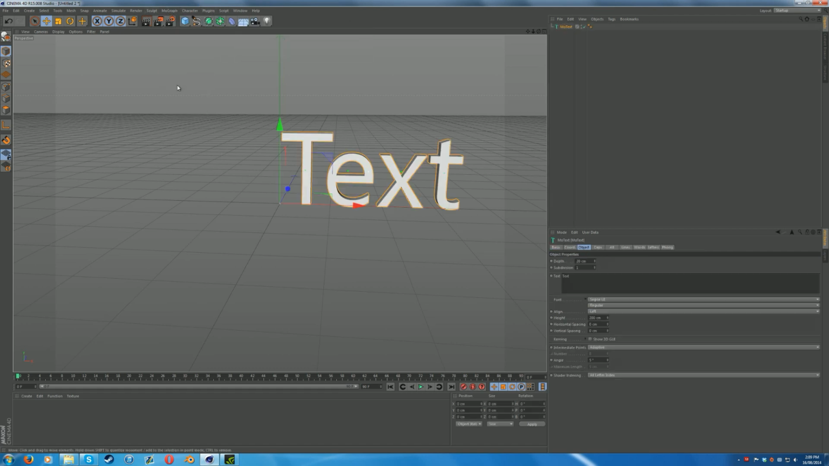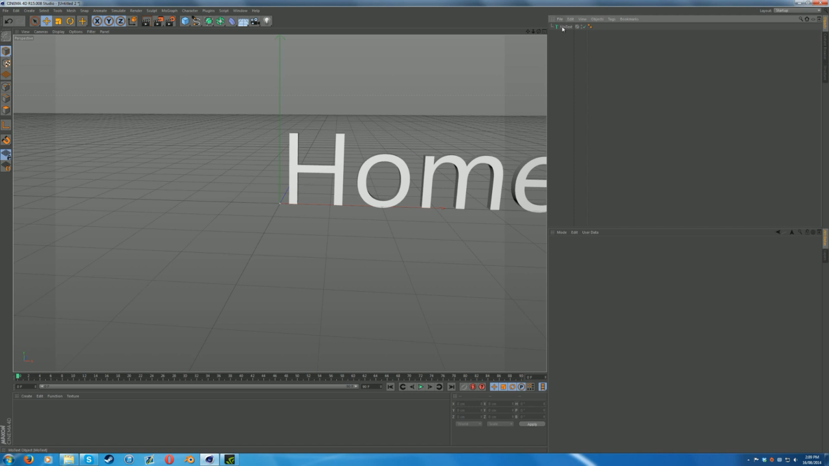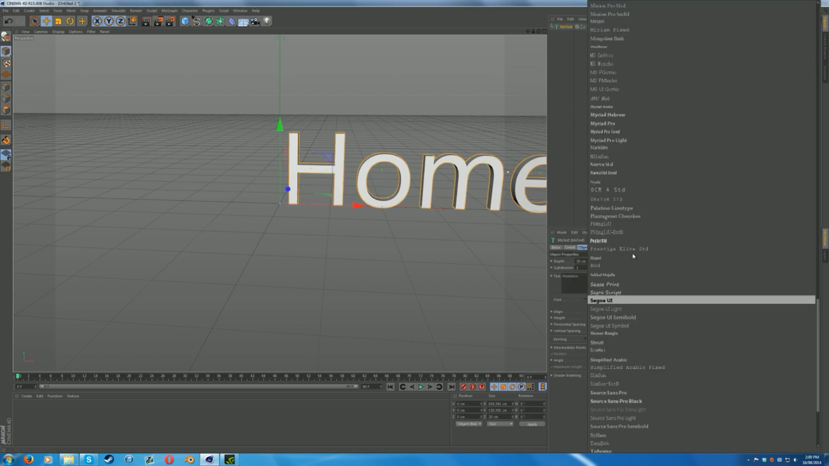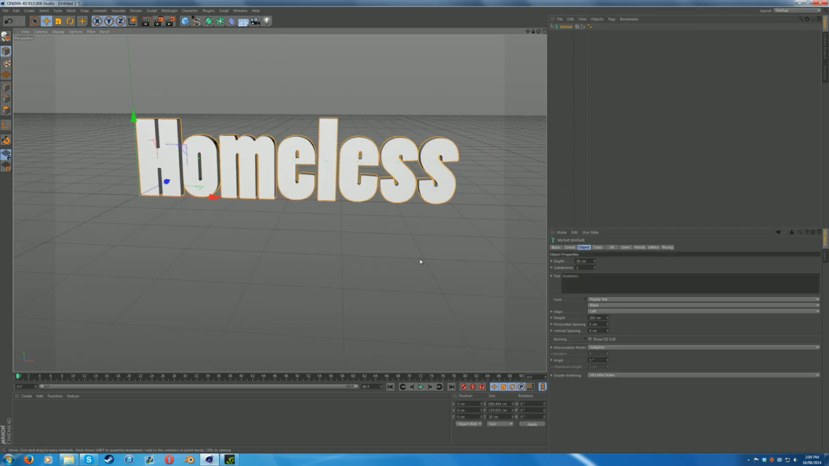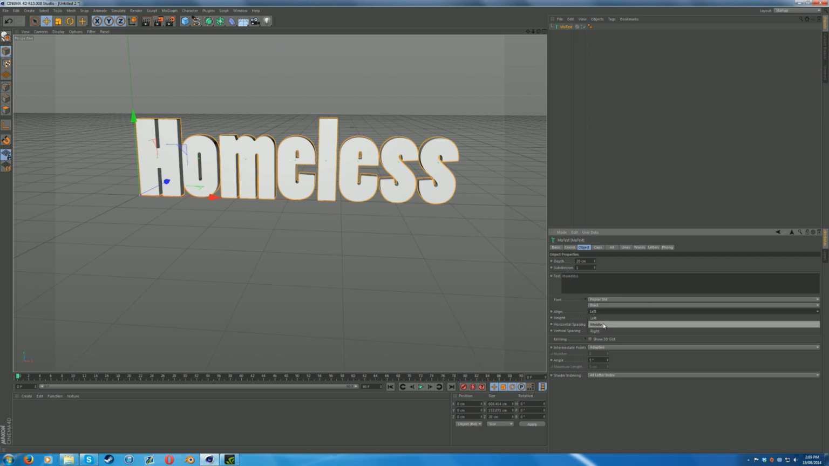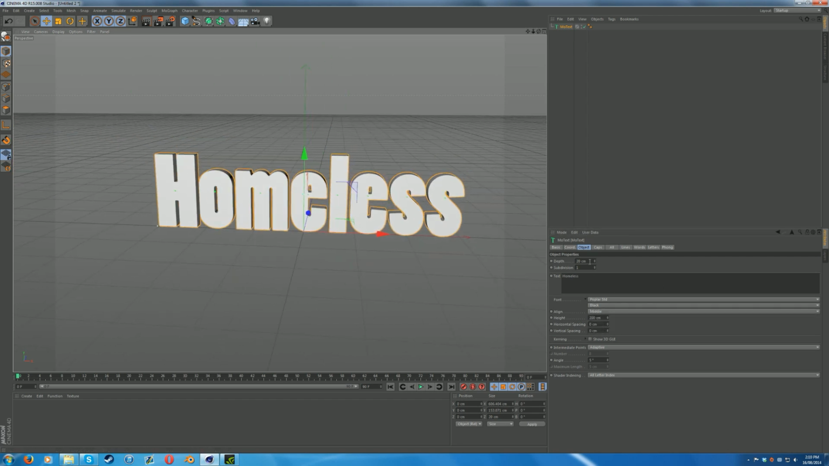So you want to go MoGraph, MoText, let's just call it, say, Homeless. Give it a cool font. There, that looks fine. Put it in the middle here. Give it some depth.